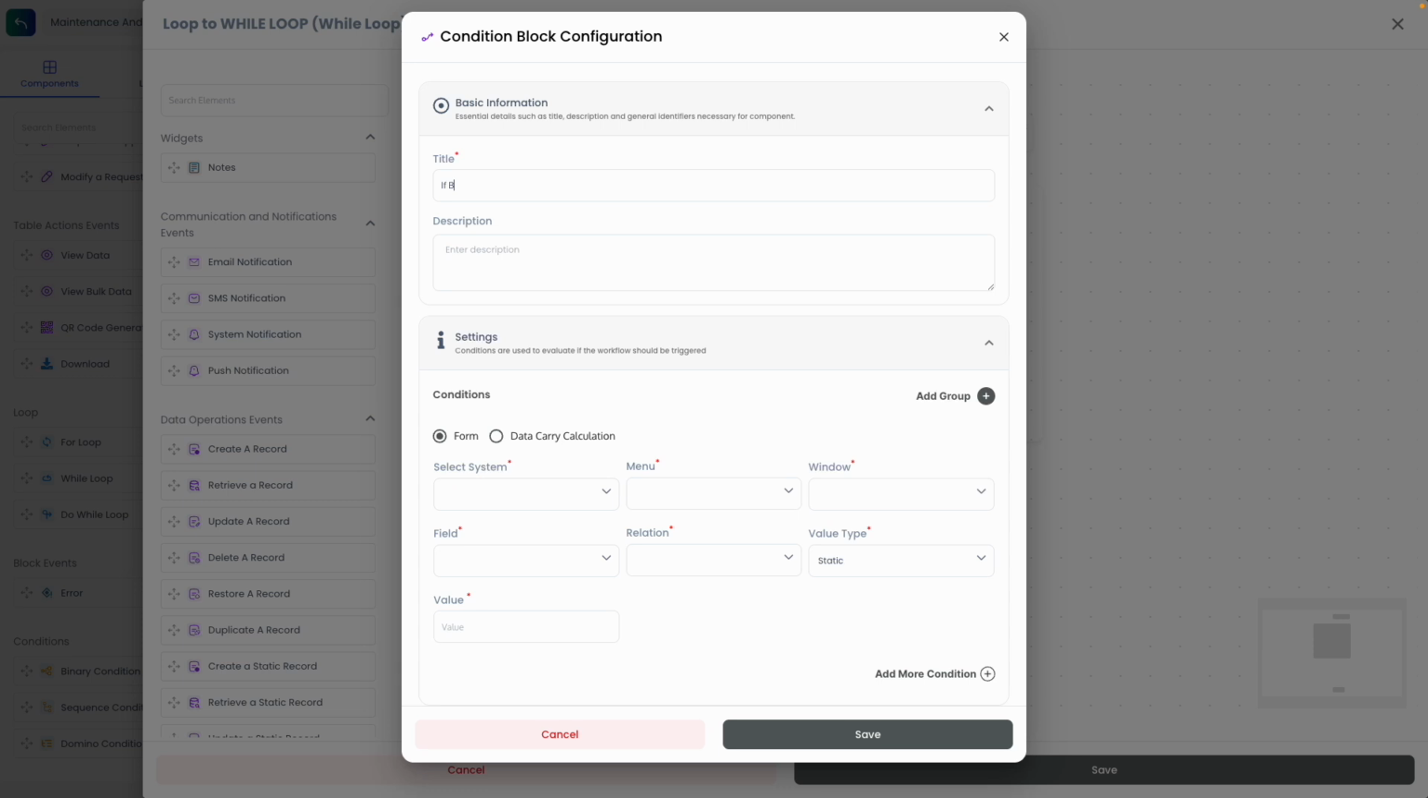Navigate to the Settings section, where you can add a condition to break the loop. This condition can be configured using either the form method or data carry calculation. For example, if we want the loop to break when the amount equals 10,000, we use the form method. Select the System, Menu, Window, Field, and Relation.